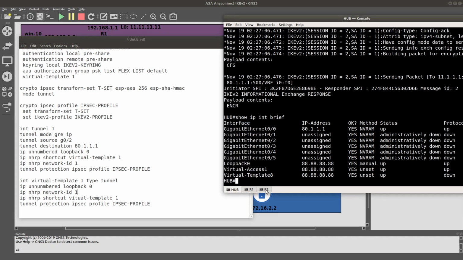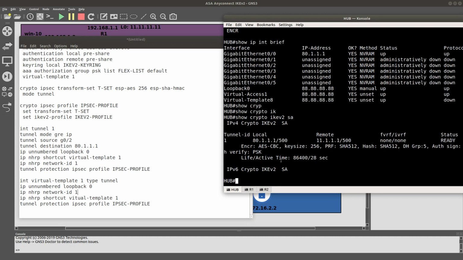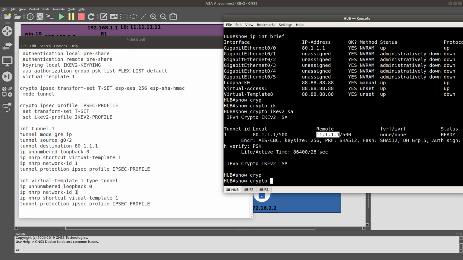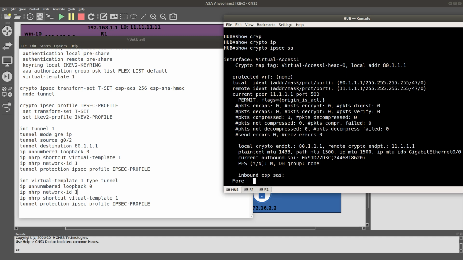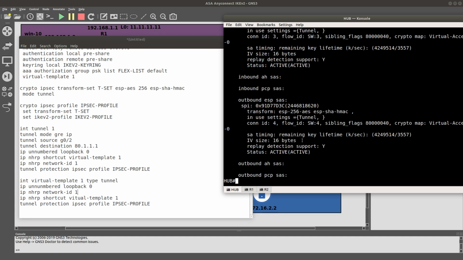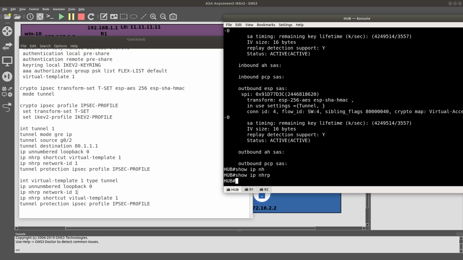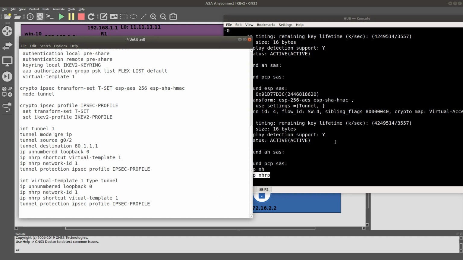Since it's working, if we do a show crypto IKEv2 SA, we have that SA. The remote is 11.1.1.1, which is router 1. That's good. If we do a show crypto IPsec SA, we have it right here. Current peer port 500. So that's good. Also, if you want to see more information, you can do a show ip NHRP. There's no NHRP. That's good. I believe that's actually for the spoke-to-spoke communication. So let's just leave it like that.